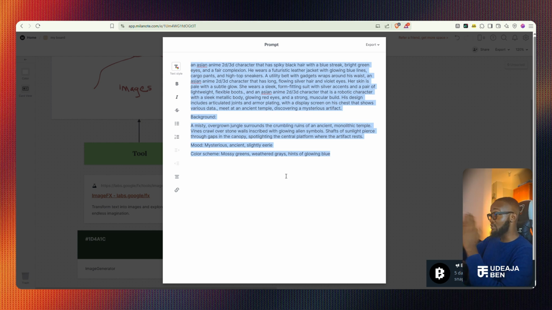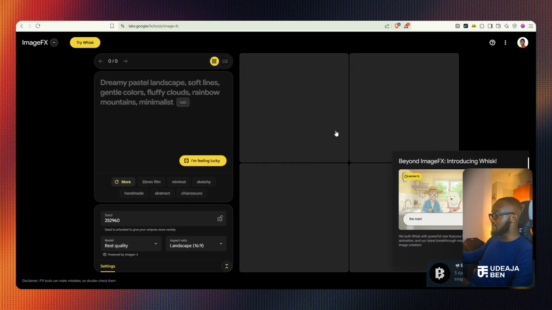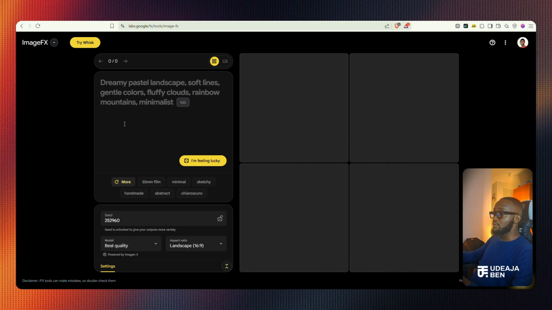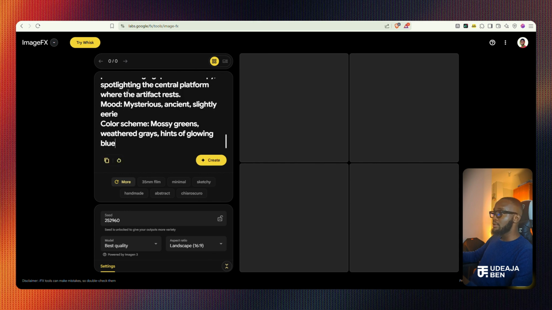But for now, I'm going to be using this particular prompt right here. So I'm going to copy this and give it to ImageFX. So, alright, we paste it here. Now once you paste it, you would want to check out the settings here.